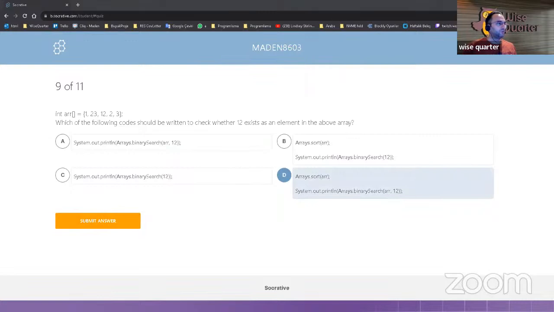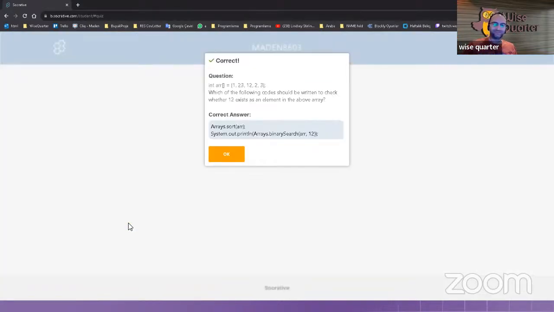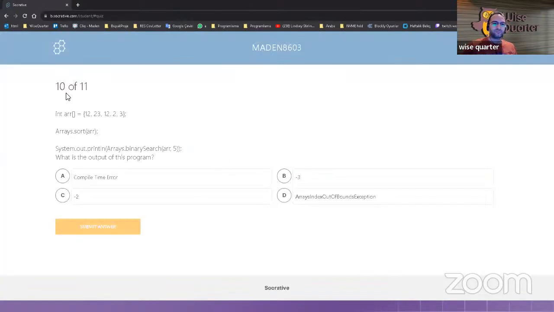Let me check if we have any question. It seems like no, and we will continue. We have another array, and we are sorting the array. And oh, interesting. We are trying to search for 5.